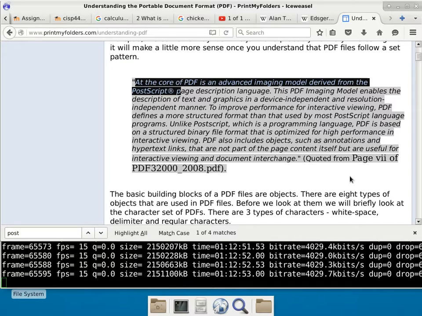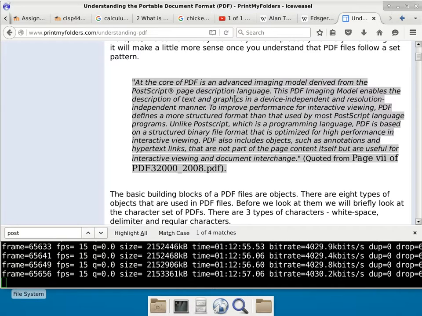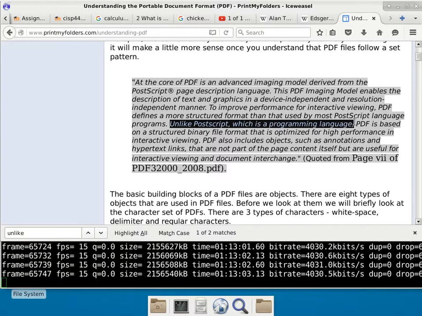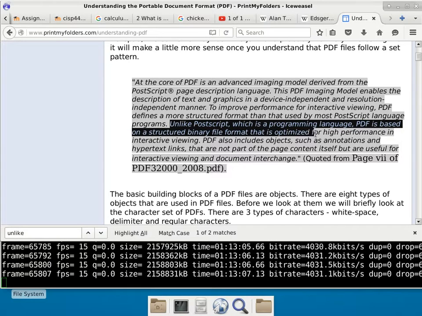Okay, which part are you reading? The start where it says, unlike Postscript, in the middle of the paragraph. Middle left, yeah, right there. So unlike Postscript, which is a programming language, PDF is based on a structured binary format that is optimized for high performance in interactive viewing.